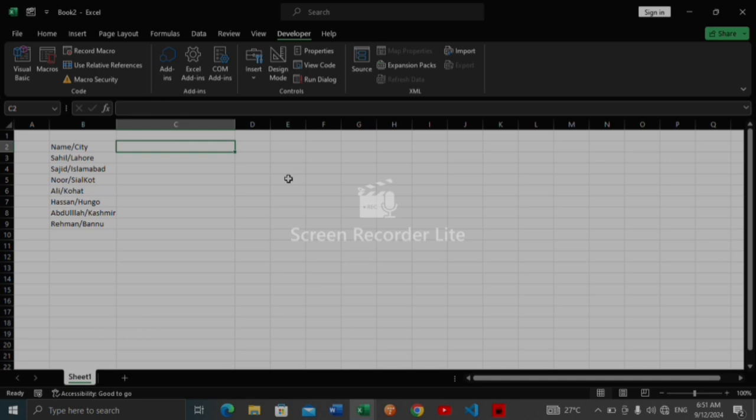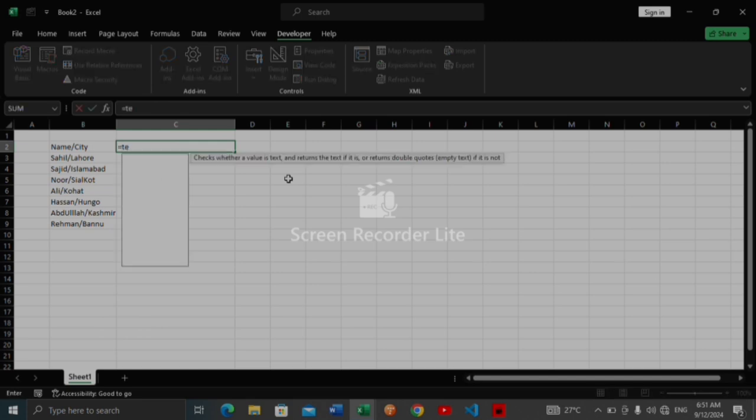Now I will teach you how to use this function. Write the function name that we created. Press Ctrl-Shift-A. We have two arguments, text and delimiter. Our text will be this, and the delimiter will be \.